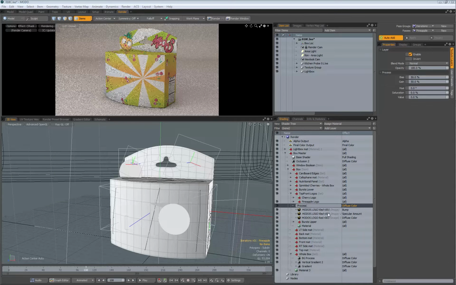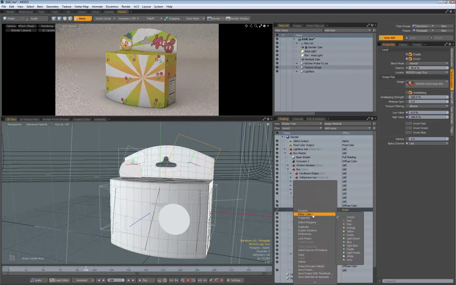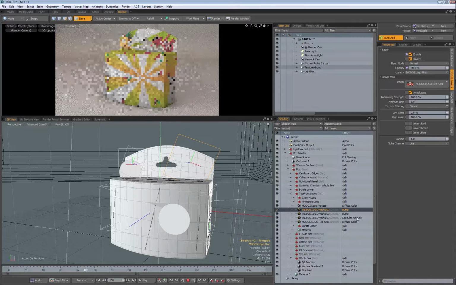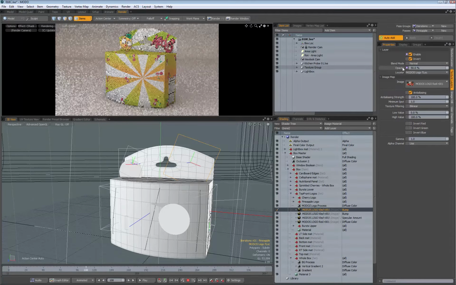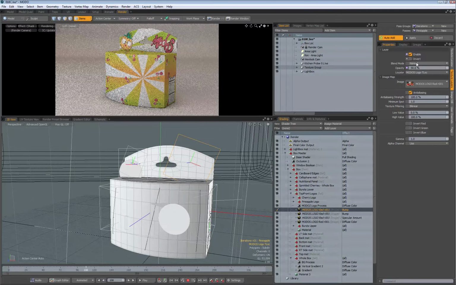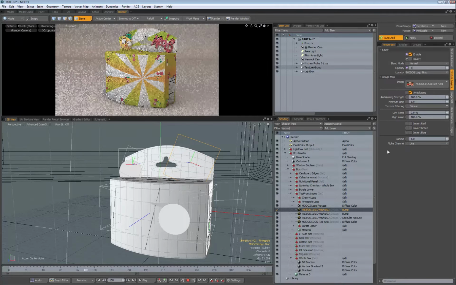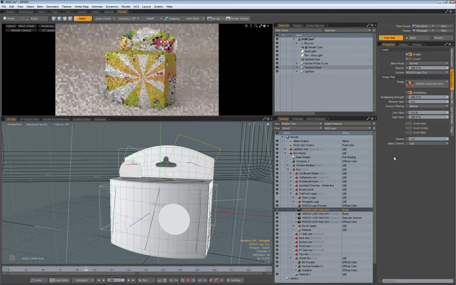But we should probably rename this. Call this Modo's logo process. And what we could do is just duplicate the bump map for the Modo's logo. And let's make sure the values are what we want. It looks like it's inverted, so we'll turn that off. The opacity is at 50, which needs to be at 100%.